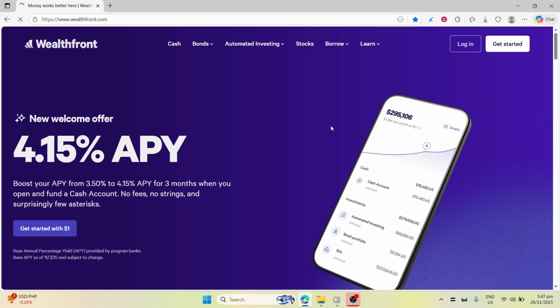On a computer, open your preferred web browser and head to the official Wealthfront website. Take a quick second to confirm you're on the legitimate site. The web address should include the company's correct domain, and you should see a secure padlock icon in the address bar. On the homepage, look toward the top right corner for the login or sign in button and click it.